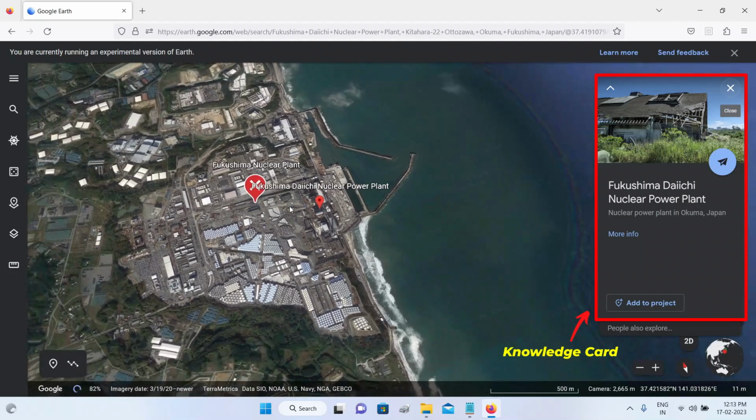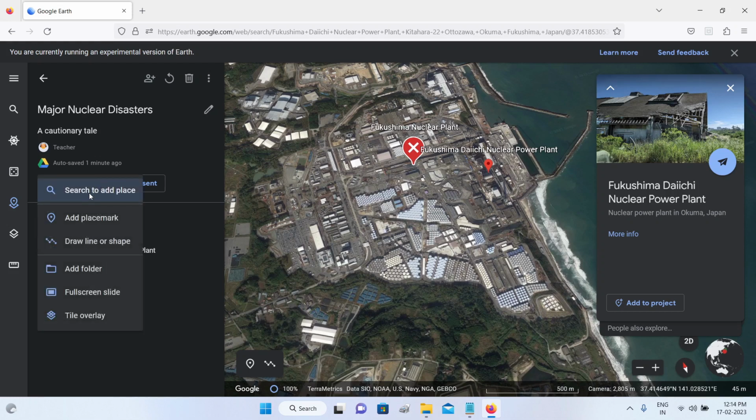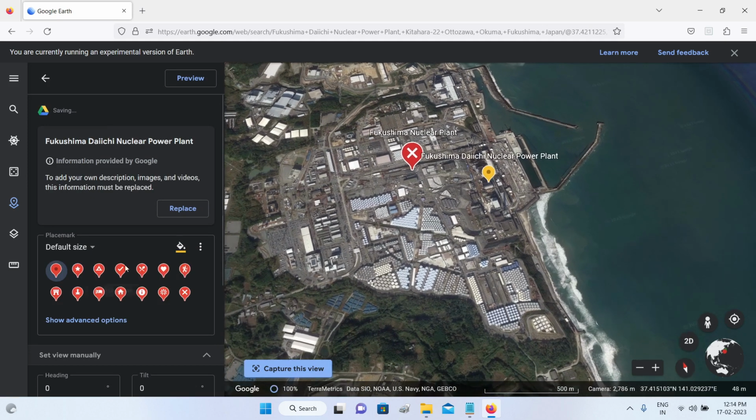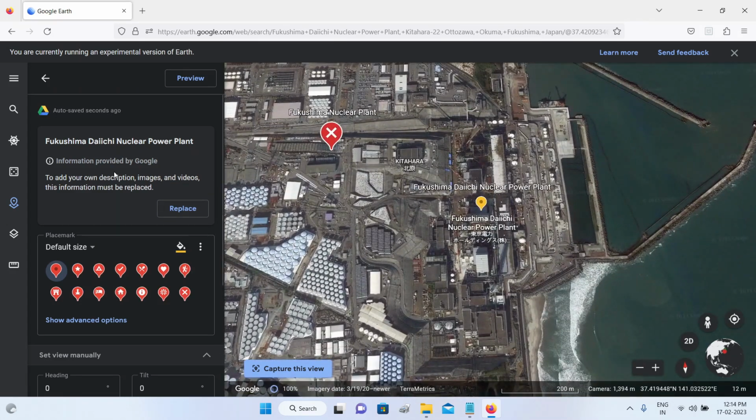So you can see that we have come to the exact same point, but this time around we have a knowledge card, as Google Earth likes to call it. So instead of you going and manually adding a place mark, you can just simply come here and click on add to project. So when you click on this, a new place mark is created, and this place mark has material that Google has gathered on its own.